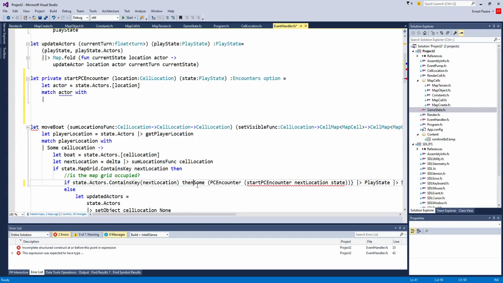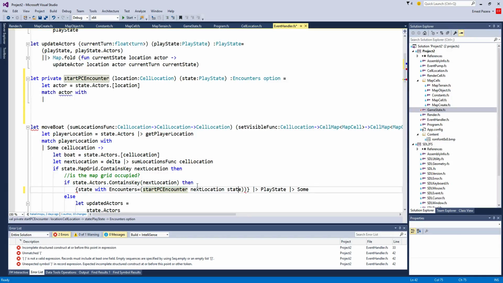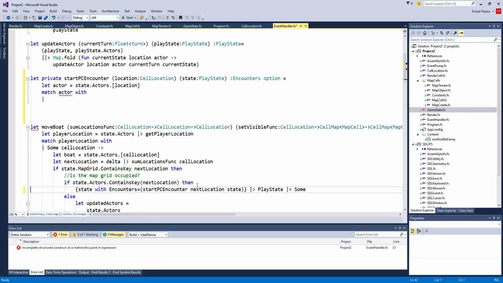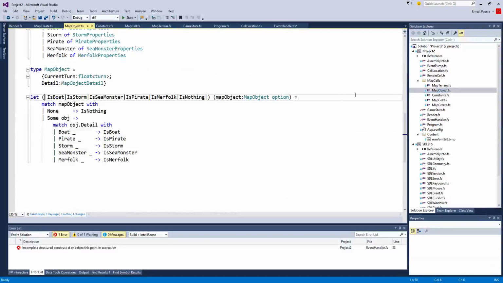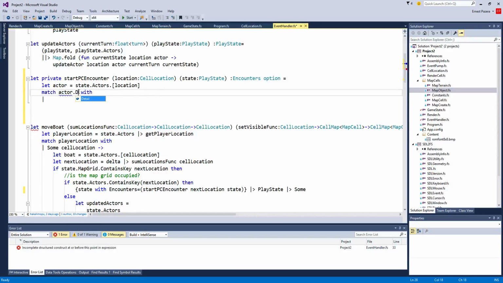Because you never know, it could wind up saying create nothing because it was a nothing. Encounter equals start PC encounter. So match actor with, and my actor is a map object. The map object dot detail. Okay, where was I? Actor dot detail dot with. For nothing, then we're going to go with none. That's what we're going to do. All right.